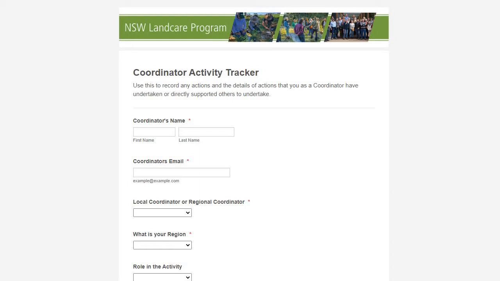Now, the tracker is designed to be very fast and efficient to use, and it's designed specifically for coordinators, both local and regional, to gather data on the run, real time, about events that they've either delivered themselves or activities they've supported or workshops or events they've participated in or other things that they've facilitated directly as a coordinator with their communities, their host organizations, or other coordinators and Landcare people around them.